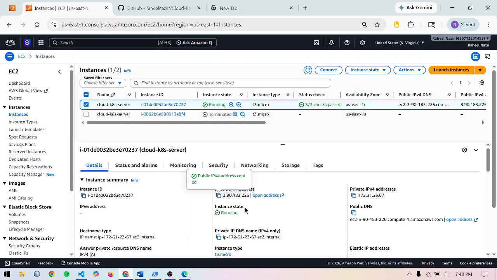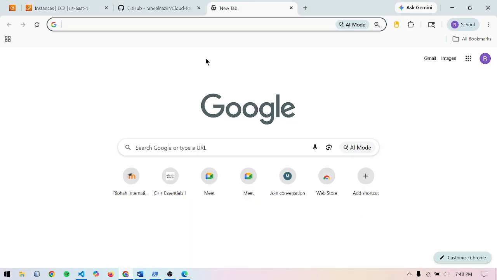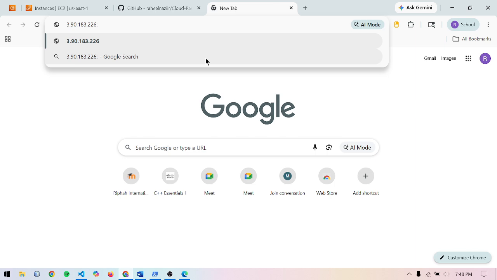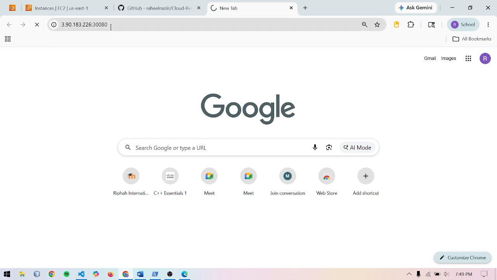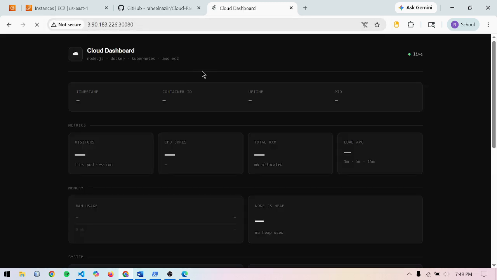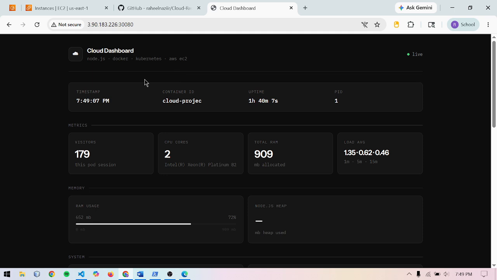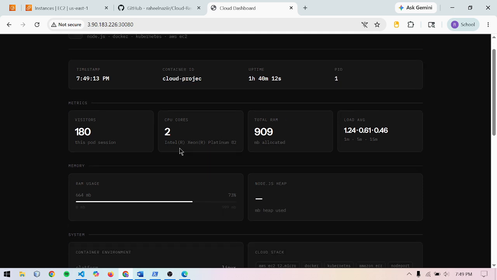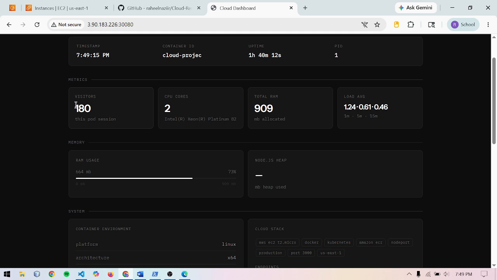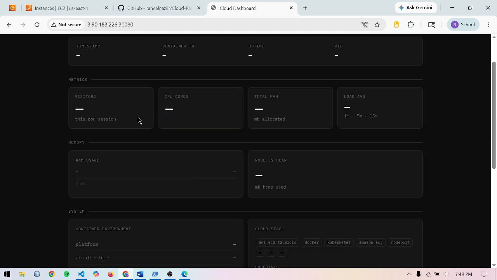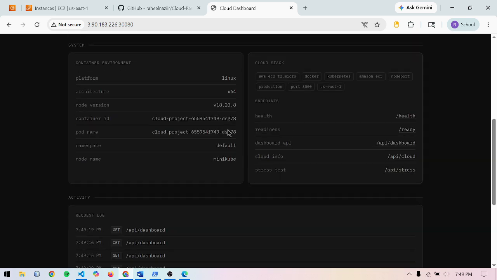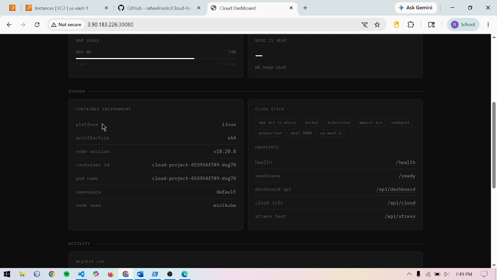So we can go here and we can type this. So this is the live application. It is showing the timestamp, the container ID on the Kubernetes, and the uptime, and the CPU cores, and the total amount of visitors. If we refresh this it will update to 183, if you refresh again 183, and this is the container environment.